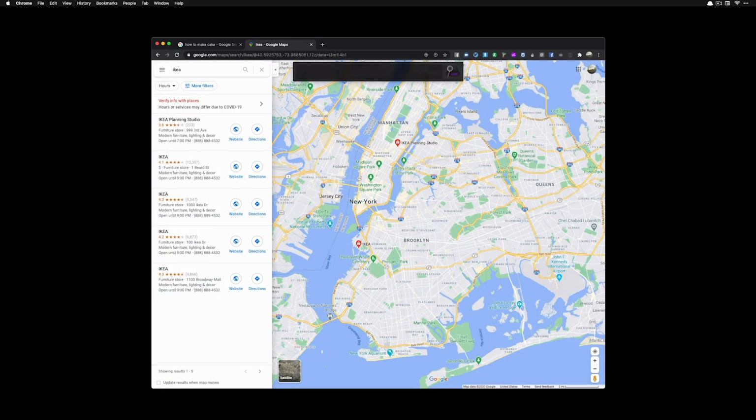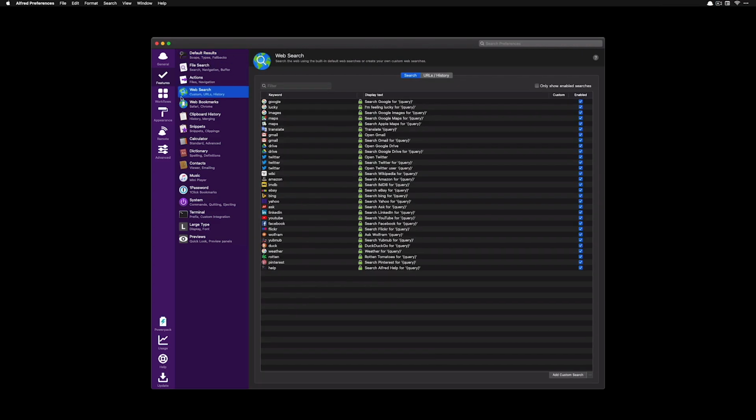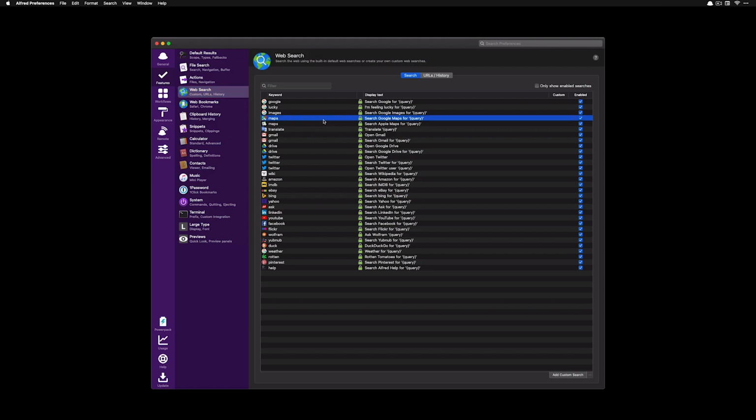But if you go to Alfred preferences, so I'll do command space to activate Alfred, and then I'll do command comma to activate preferences, and the keyboard shortcut is a reminder right here. So I'm going to go to web search inside of the feature settings of the preferences. You can see that Alfred has some preloaded web searches that will automatically search a certain website with your query. So you can see here, I'm going to do maps as an example. You can search Google Maps for query, and the keyword is maps.